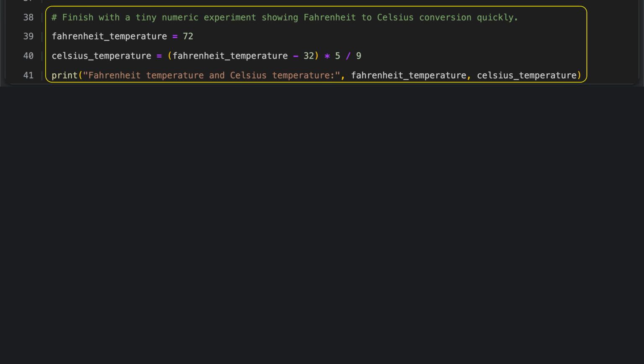We begin with a temperature of 72 degrees Fahrenheit and convert it to Celsius using the standard formula. Subtract 32 from the Fahrenheit value. Multiply the result by 5, and then divide by 9. This calculation gives us the equivalent temperature in Celsius. Finally, we display both the original Fahrenheit temperature and the converted Celsius temperature, so we can immediately compare the two values.